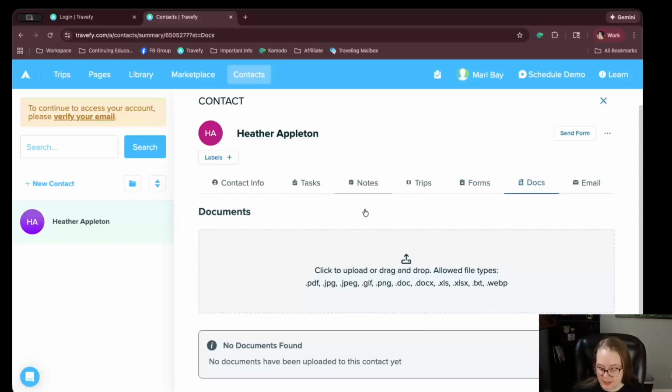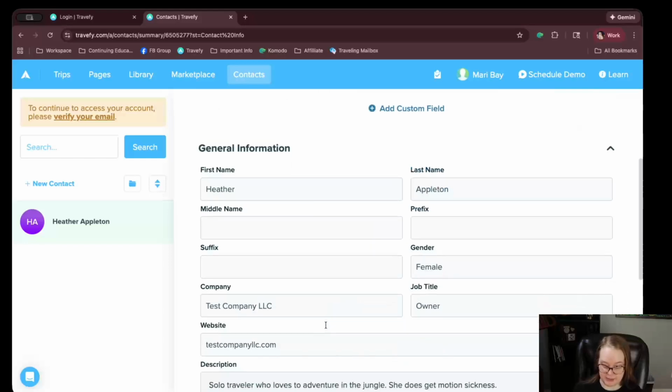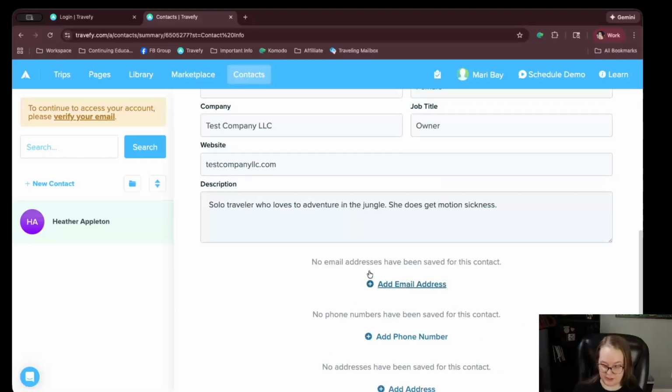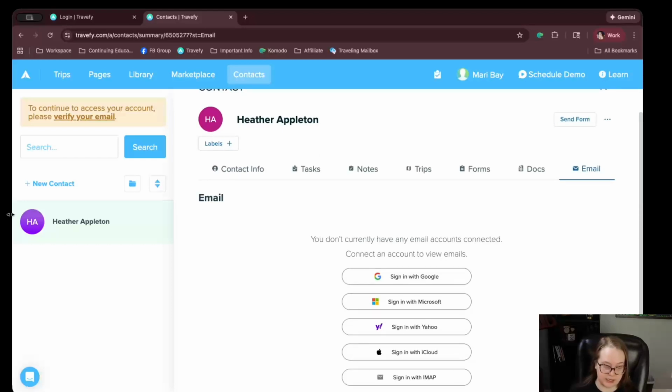The documents is going to be any documents which you have collected with forms, so like a passport scan, the global entry card, anything that you want to securely keep for your client. And then once you connect your email, this thread will show any and all emails attached to you and to the email that you have connected to your travel here in their contact profile. So that is an easy way to stay organized from the beginning to the end.